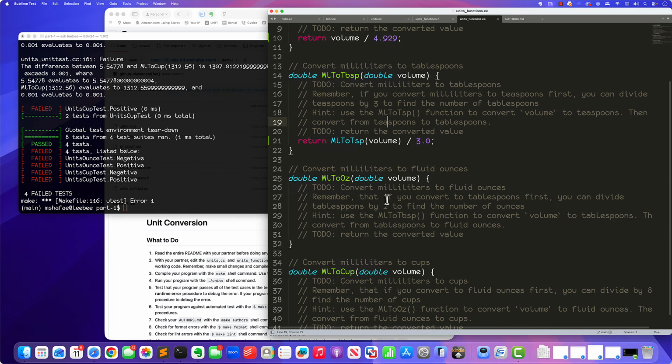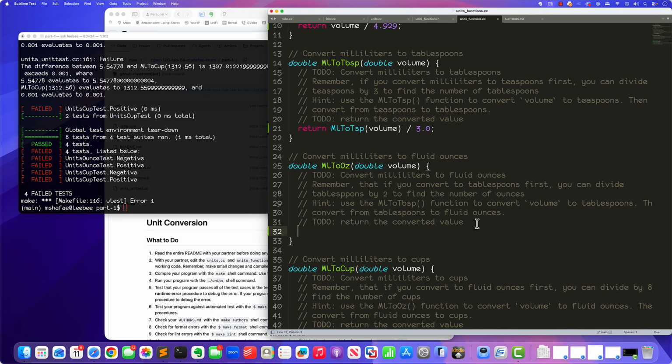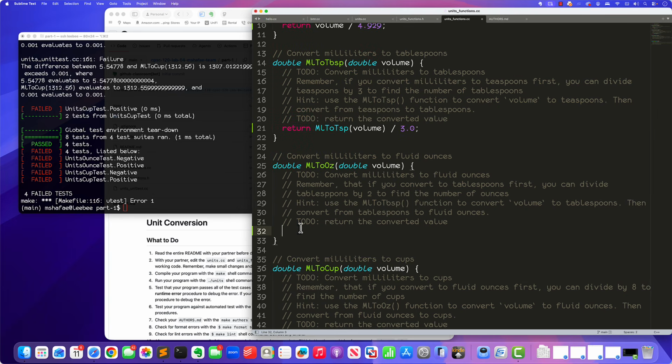So why don't we come down to milliliters to ounces? And we can see that it tells us exactly how to do it right there. So what we got to do is we got to convert, it's cutting it off. There we go. So use milliliters tablespoon function to convert volume to tablespoons, then convert tablespoons to fluid ounces.